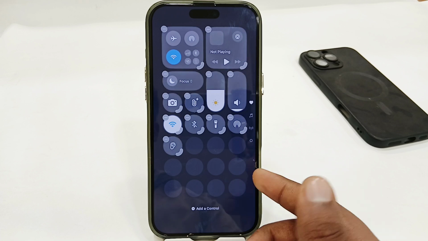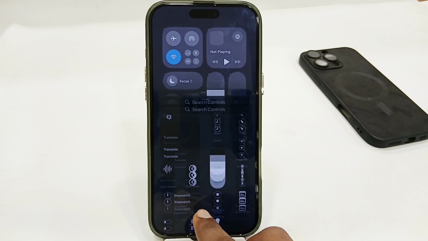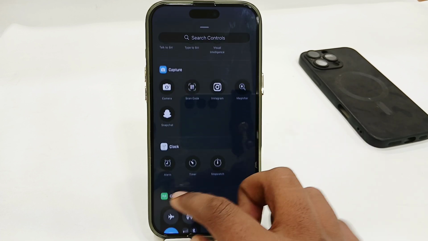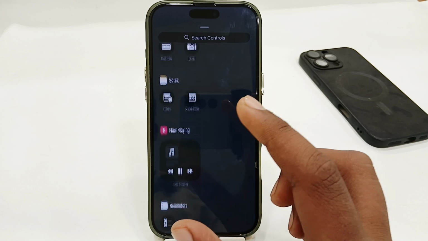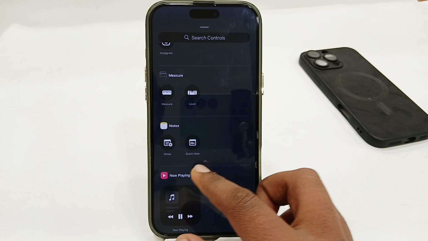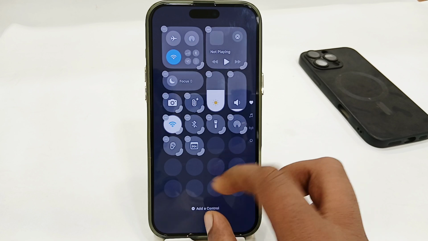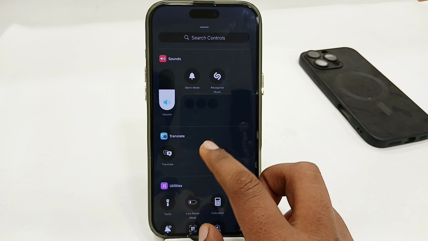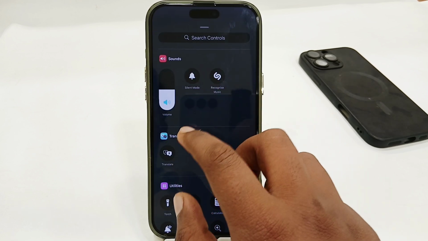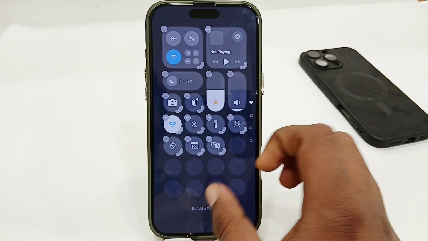Or if you want to add a control, just tap on the add a control option here and then select the icon or the control which you want to add into your control center. So for example, I'm going to select this one, so it will be added here. Now I'm going to add one more. Just select the option which you want to add to your control center.